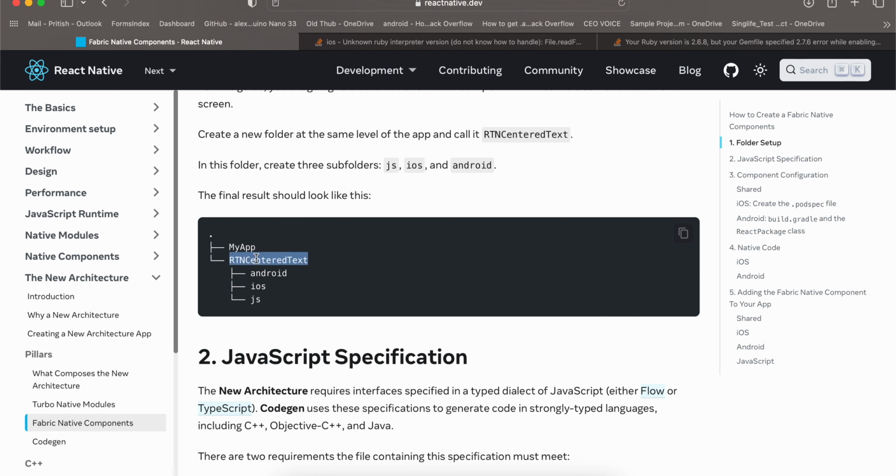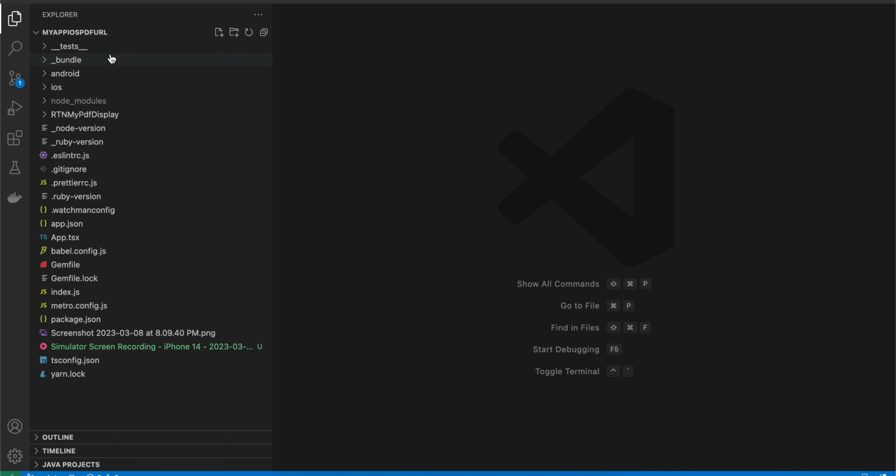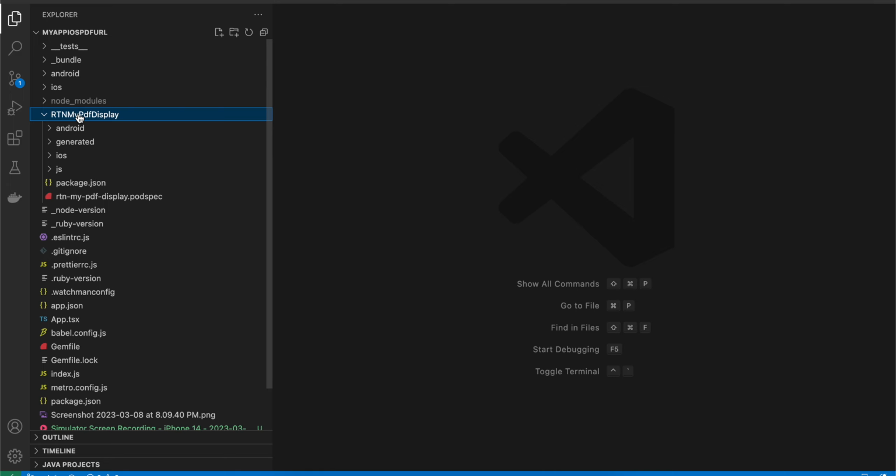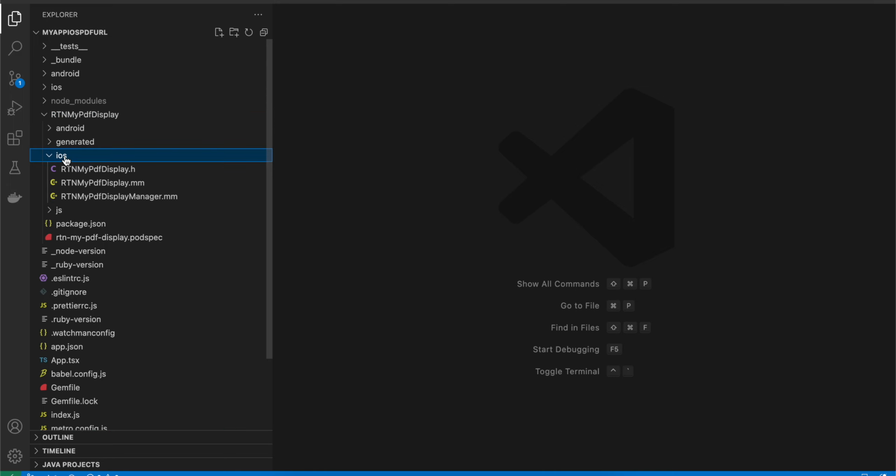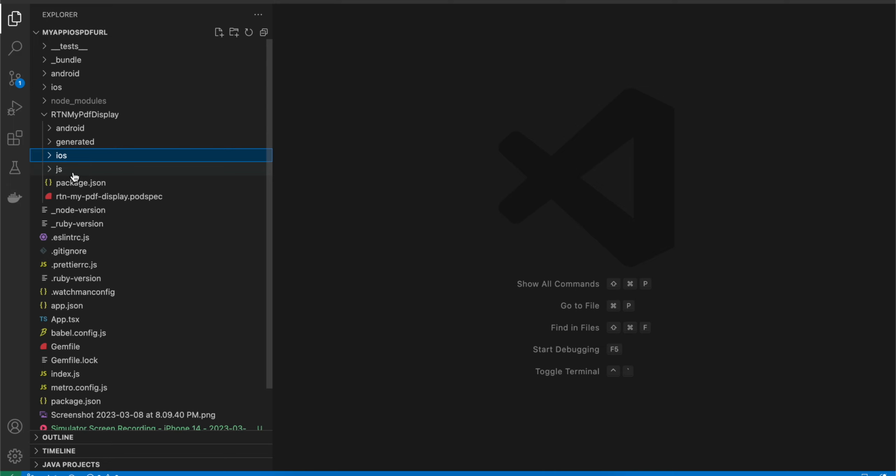but in the documentation it specifies create this folder outside your app, but according to me it is incorrect. You should create it within your app. So inside your React Native project, just create this folder rtn my pdf display, and you would create an iOS directory, a JS directory. I already have uploaded a video for Android, so I won't be covering it for Android. Just create iOS and JS directory.